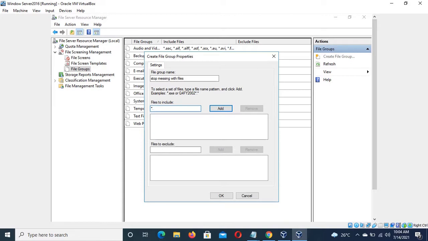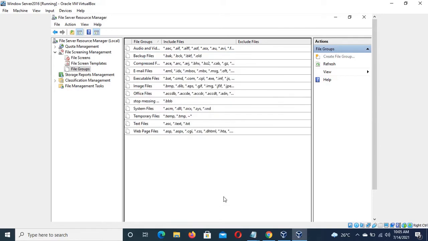Then you can put the JPEG. Then you click on add. Once you click on add, it's going to come in. So I'm going to make an example. Star dot bbb, any file extension. Then you click on add. So you've included it. If you include it on the file, then you click on OK. So can you see the file group name? Stop messing with my computer, with my files.